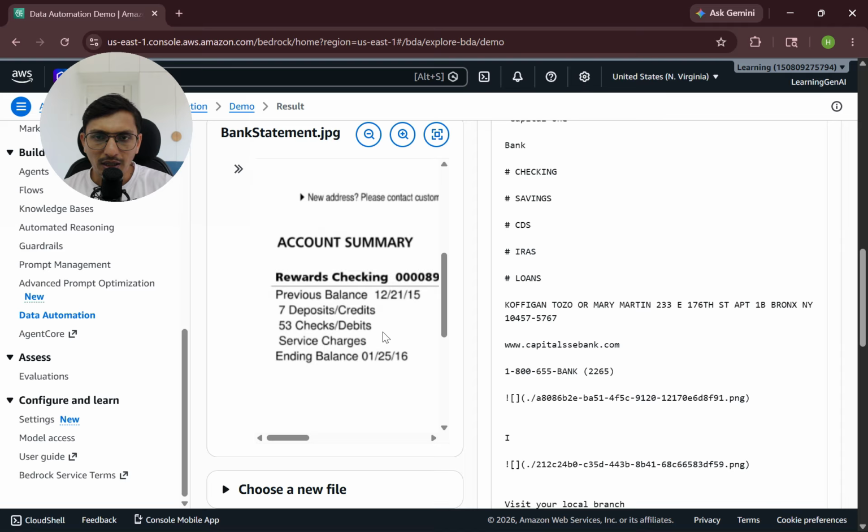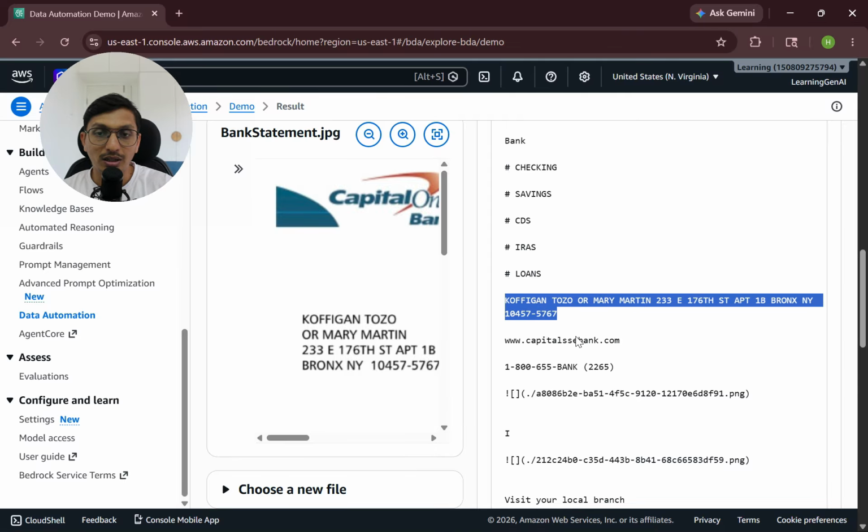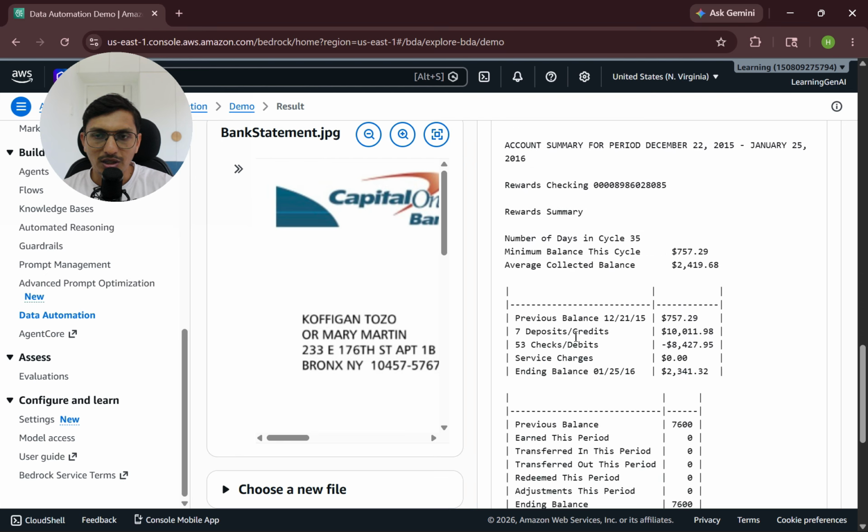If you check that, it clearly indicates the information about the person and the address, which is clearly mentioned on the Capital One statement. Probably this is not the bank's address, this is the person's address, but the concept I'm trying to put across here is that it is extracting the information as needed. Let's go ahead and check the other details as well.